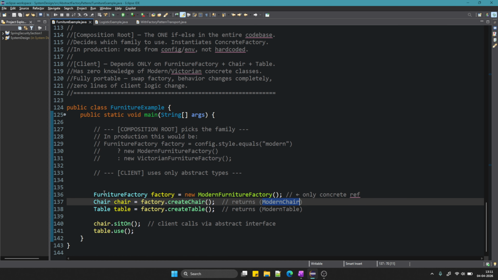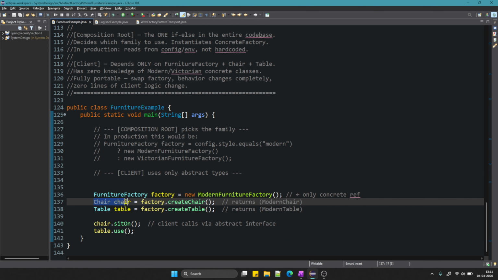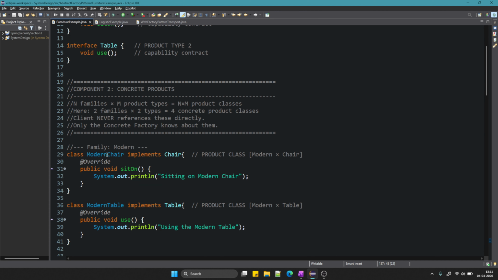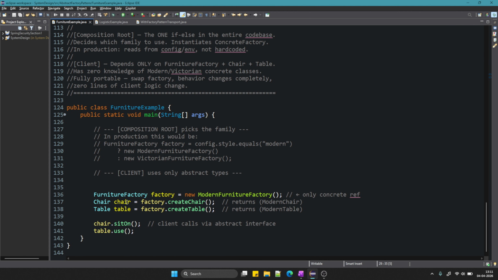Again, the same example I have explained: furniture factory is containing the object reference of the class modern furniture factory. Why? Because modern furniture factory implements furniture factory. Same goes here: chair is storing the reference of new modern chair, because modern chair implements chair. I hope this is getting clear. The same goes with the table. Here we have new modern chair, here we have new modern table. How? Just because of this line, new modern furniture factory. So in the chair reference we have new modern chair, in the table reference we have new modern table.